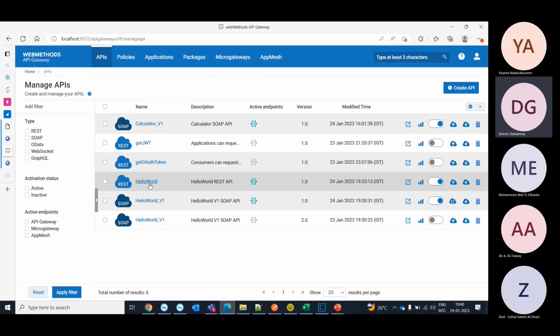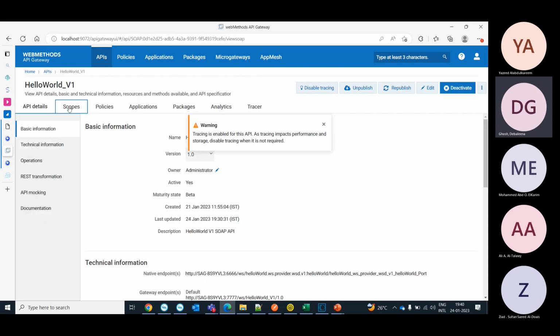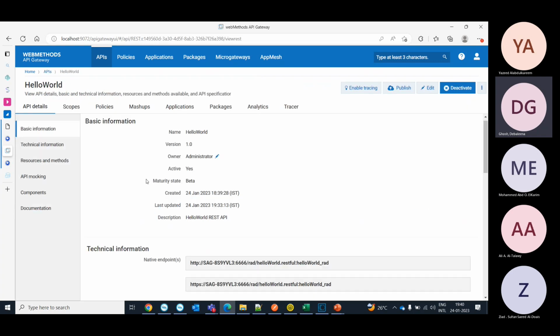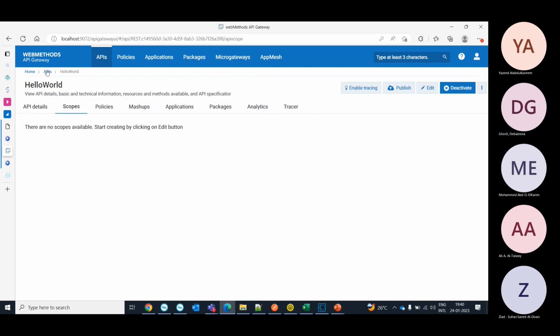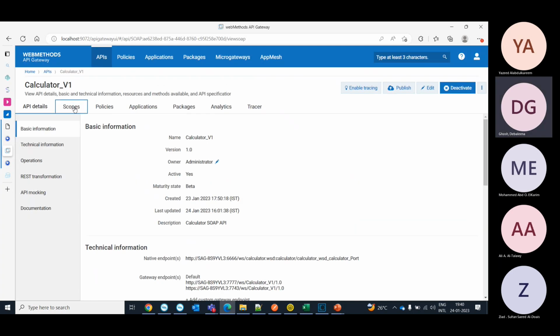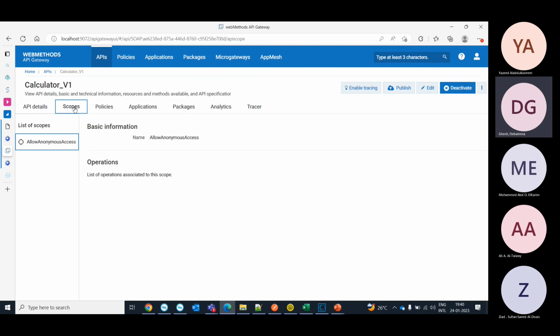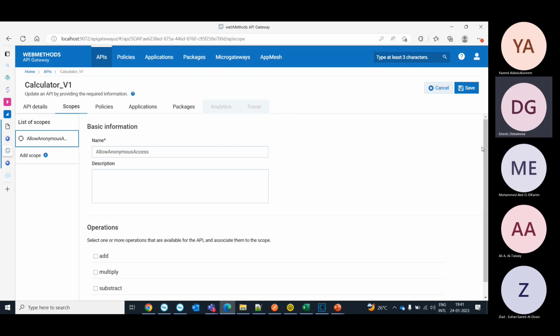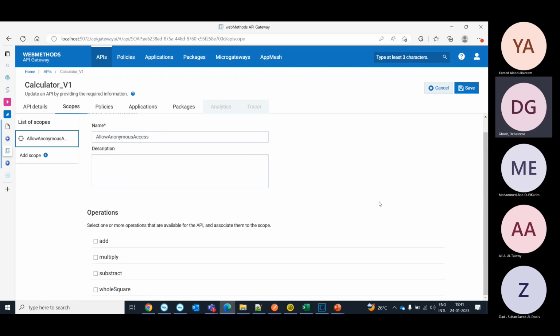I think for the Hello World P1, no, not this one. For the REST API, I think we created a scope. Okay, I don't remember exactly. Oh, yes. For the calculator V1 API, to do a POC, we created an anonymous scope for one of the operations. I removed that today. So we saw that we can pick a particular operation and apply that scope.